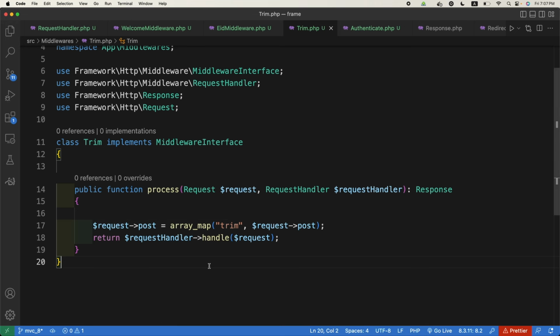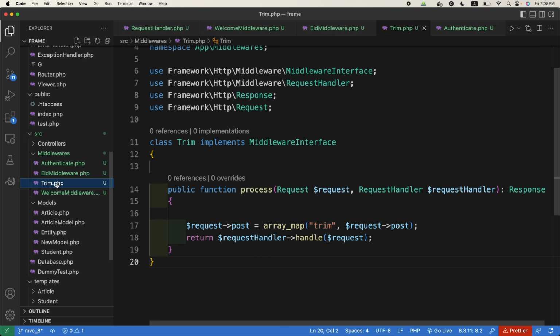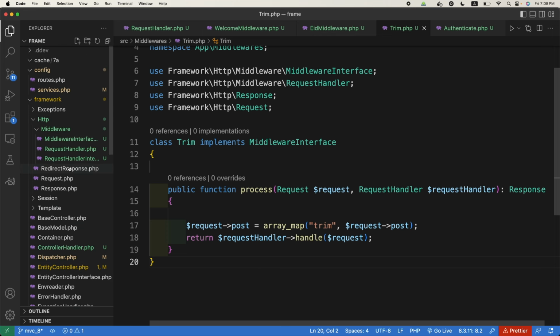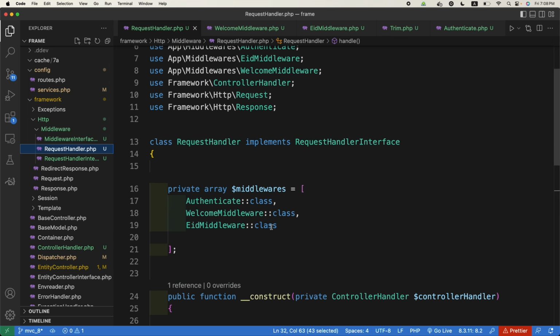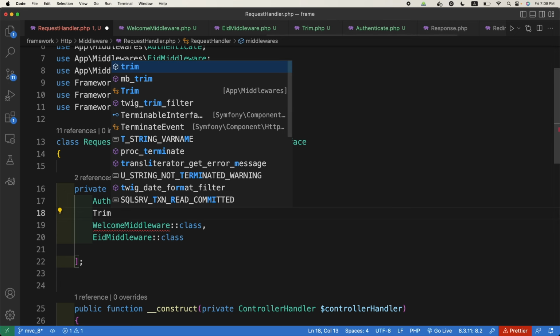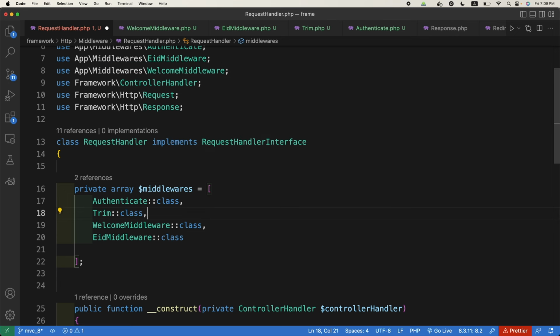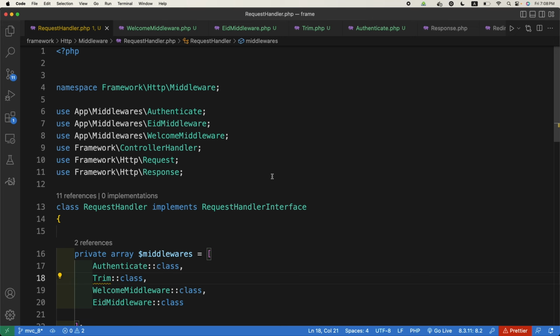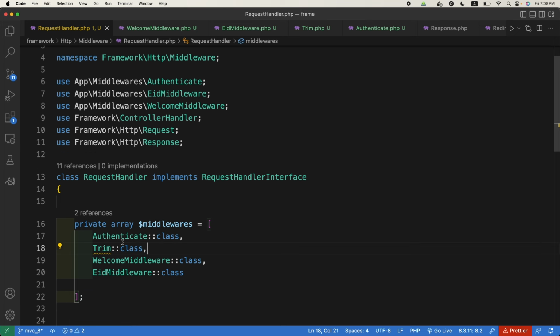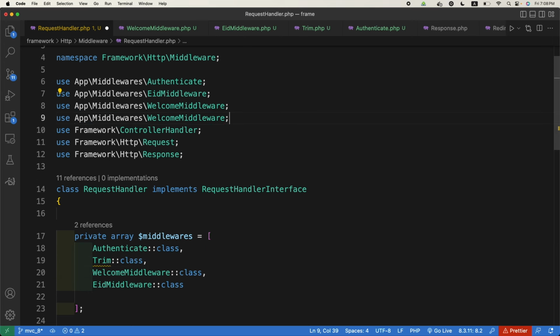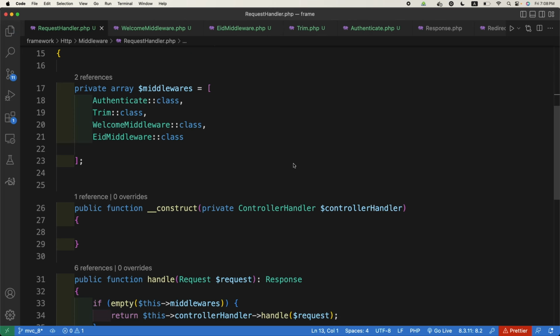So now let us try it, but one step is still left. We have to add that to the request handler middleware array. So maybe at the top or the second position. So it should be trim class, comma, and trim should be used at the top of the page. So where is it? Here. Let us quickly add this, and this is trim. Okay, yes, so we have added the trim class.